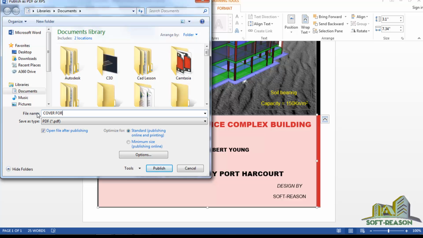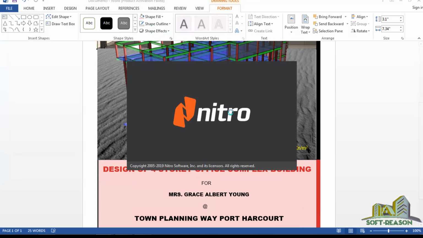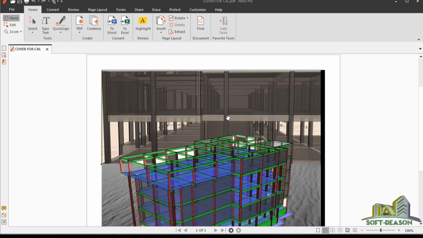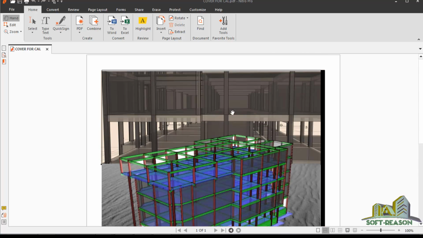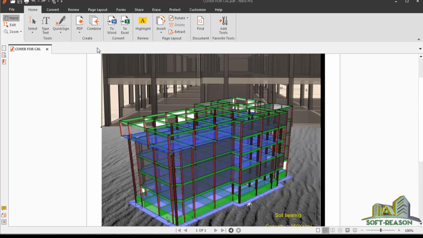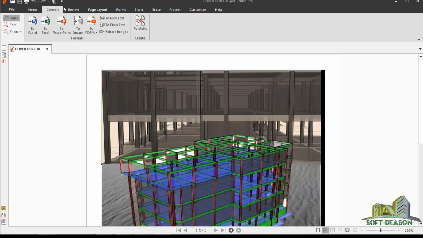Cover for card. Okay, so I will publish it in PDF. Okay, click on publish. So, all right, so you can see it has published in PDF. This is it in PDF. All right, so you can also convert it to a PNG file. Okay, so by clicking on this convert and then click on this particular to image, it will convert it to PNG if you are using this type of PDF.